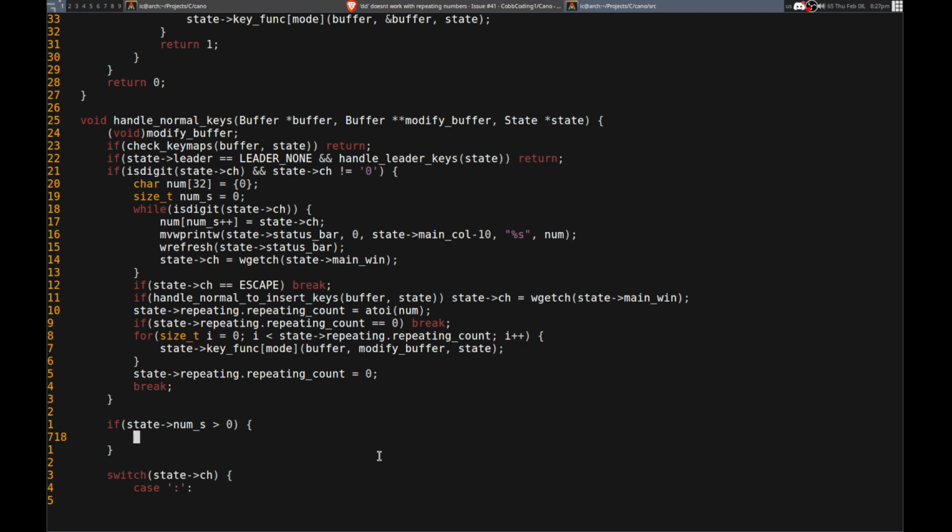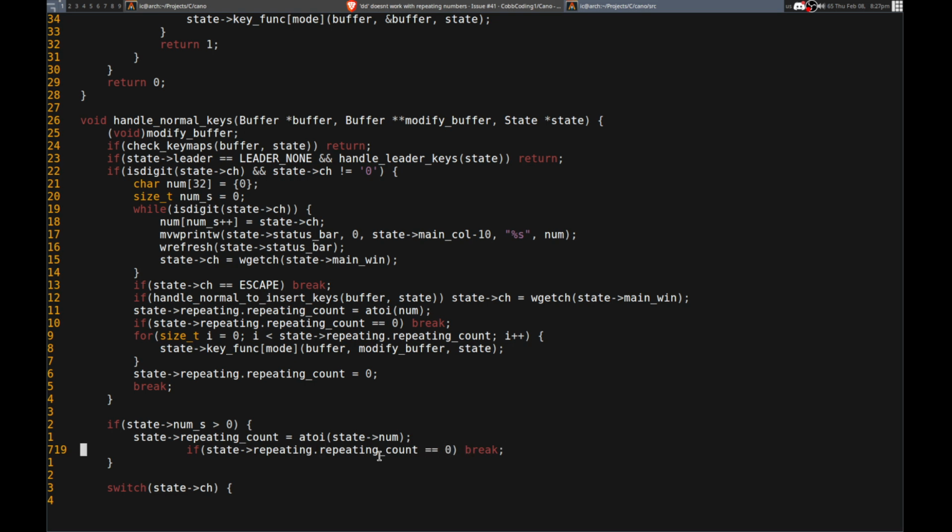So we'll set the repeating count equal to state num. Okay, so we've got that. We set the repeating count, and then if it's 0, then break. So we want to do that for sure. That's not good. Alright, at the end we want to set it to 0.